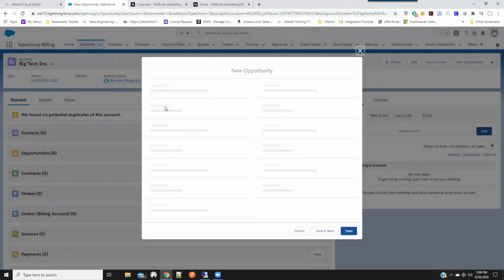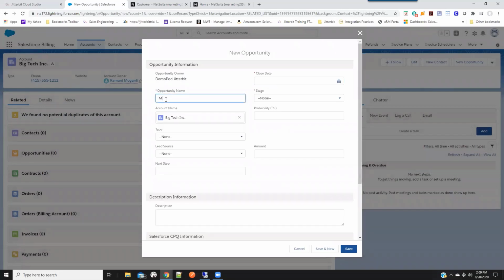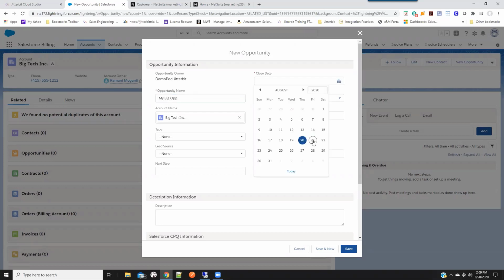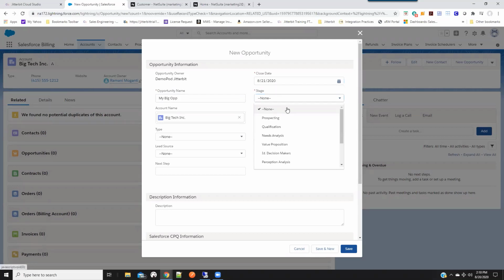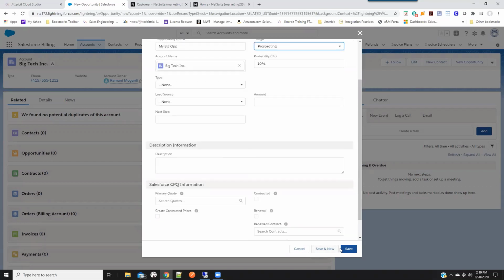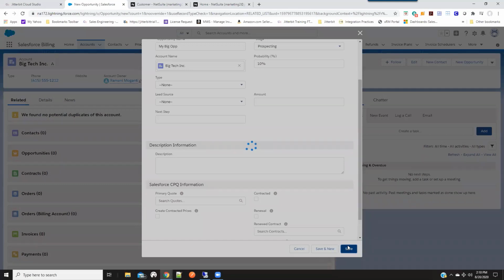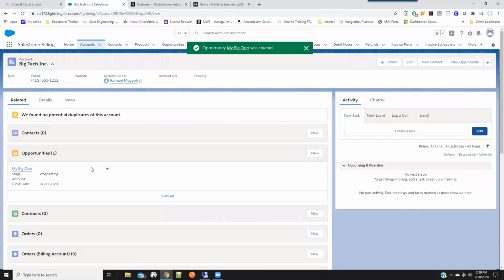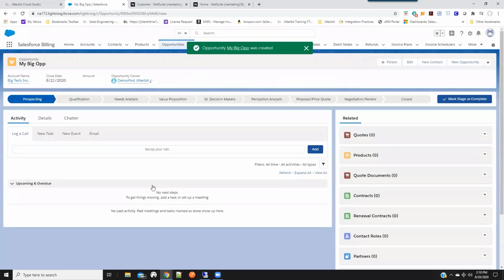And in this case, we're going to go ahead and actually create an opportunity. Let's go ahead and give it a name. I'm going to call it my big op. And we're pretty aggressive, so we're going to go ahead and create a close date for tomorrow. And let's go ahead and set the stage for prospecting as we are trying to work in this opportunity. And we'll go ahead and save it. And this opportunity is going to be associated now with this specific account.